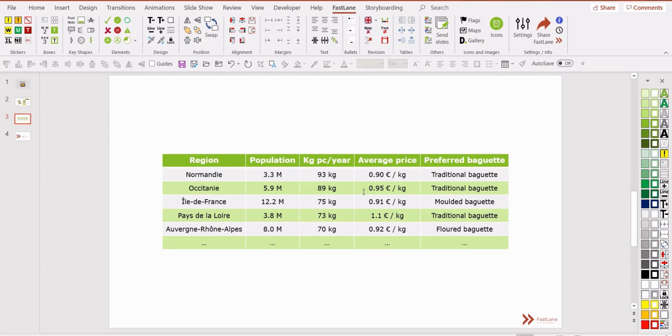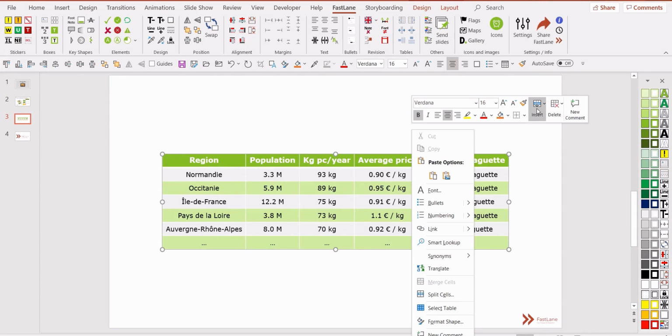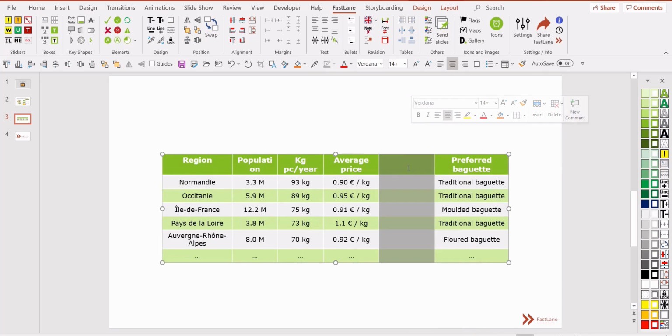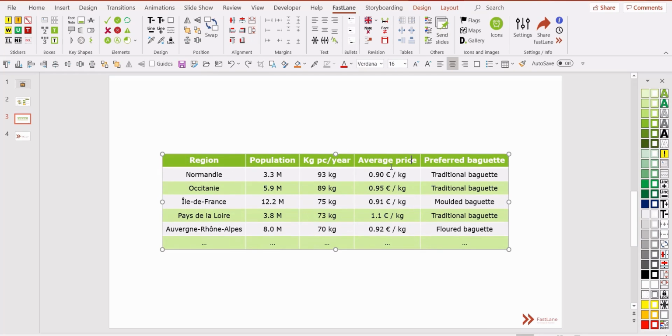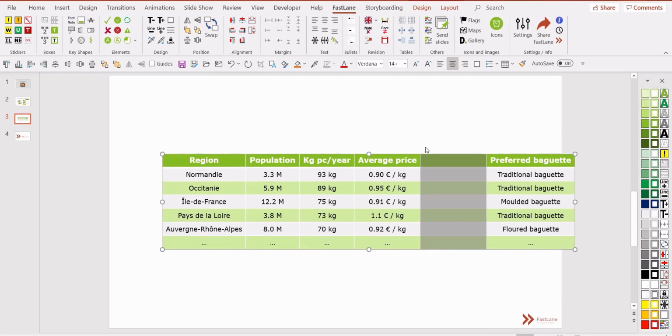Now, if you work with tables, you know how frustrating it can be to simply add a new column. If you use PowerPoint's button for that, your columns change sizes and it's difficult to get the text to fit again. This would take us a while. So let's go back to the original table and use FastLane for that. You can see that it nicely maintains the size of the current columns and you can adjust a new column with these buttons.